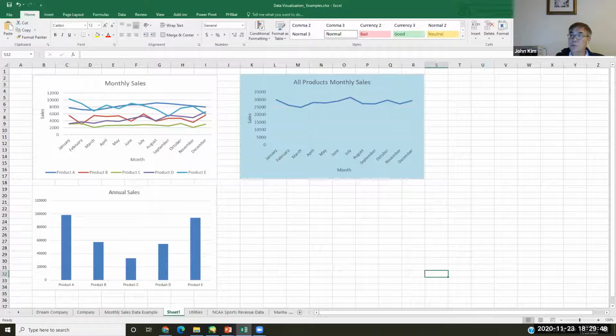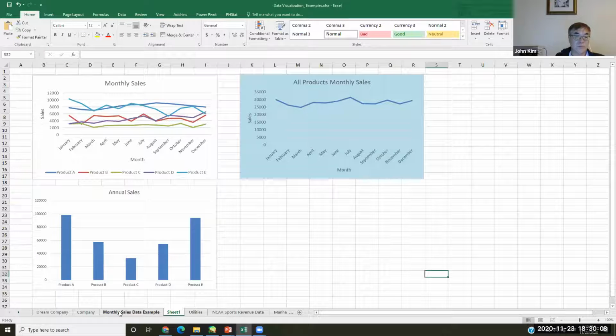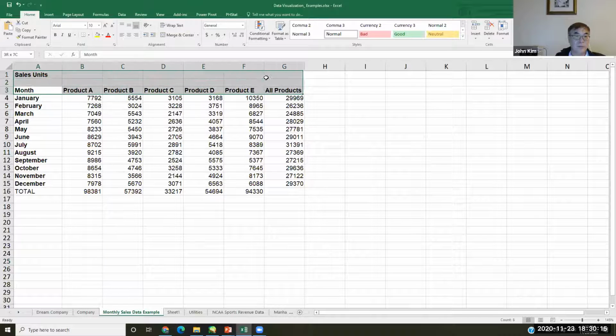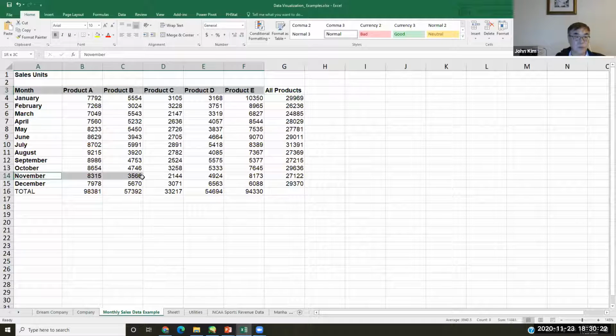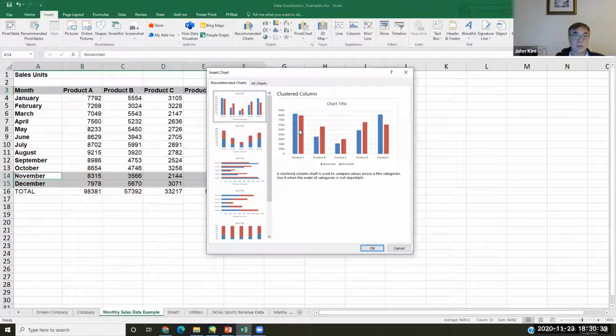and last one, last 2 months sales for each product, last 2 months. The last 2 months, so highlight product, and then last 2 months, highlight, then go to there, clustered column chart. You may use a stacked chart.